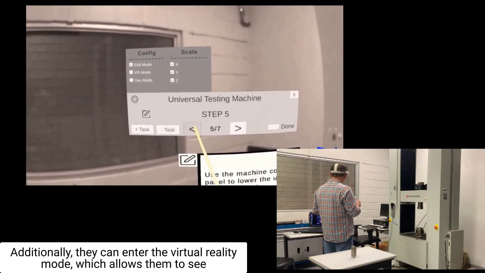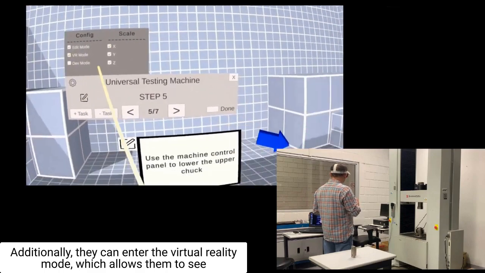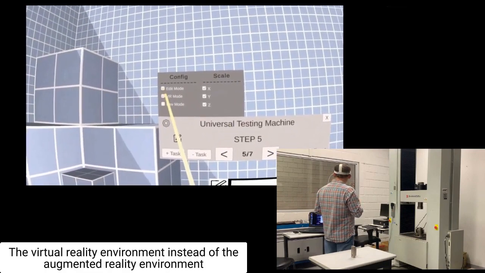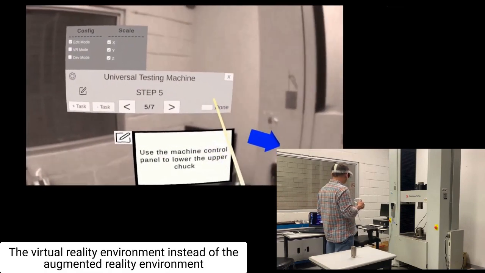Additionally, they can enter the virtual reality mode, which allows them to see the virtual reality environment instead of the augmented reality environment.